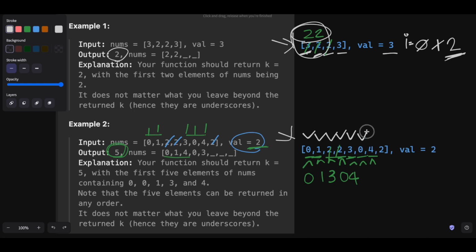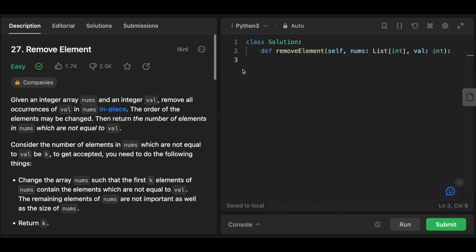Our last number is a 2, which is something we are trying to remove, so we don't have to do anything. At this point, we have 0, 1, 2, 3, 4, 5. 5 is the next insertion point, and we have 5 numbers. So we can return that directly. All right, so let's translate this to code.